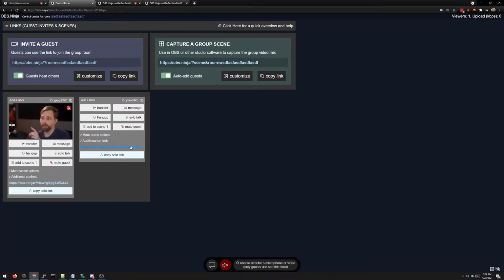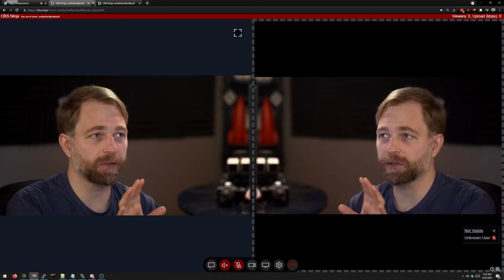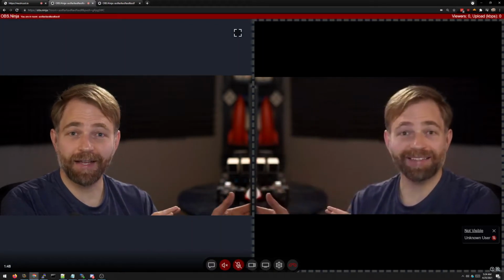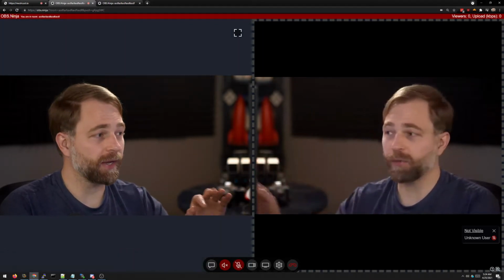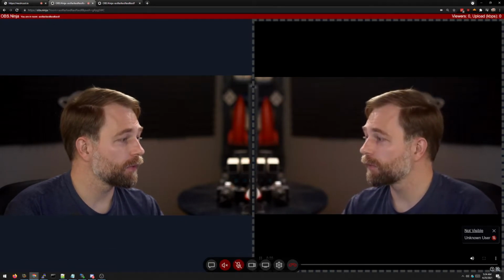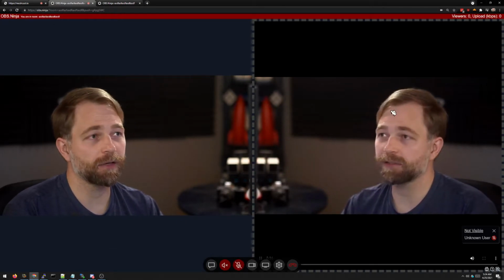The control room, we connect, but we don't see anything as a director. And we don't even need to worry about the director really, so we can close that. But as a guest, you can see that we have an outline here, right? So that's kind of cool.